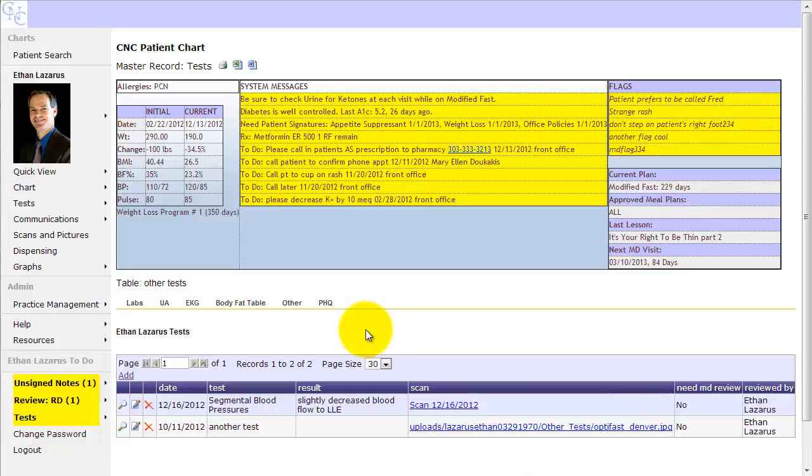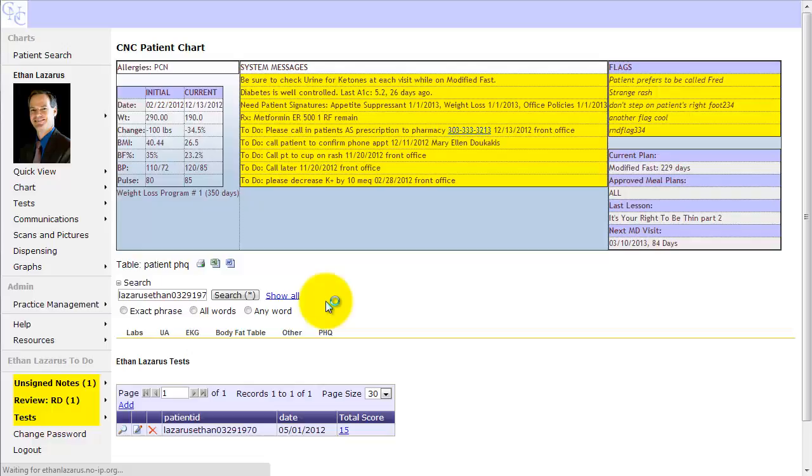Last but not least, in the tests bin, we have an area for PHQ. And you can get to PHQ directly from this subtab or, of course, from the left menu. Now, it's possible we'll add more testing options as time goes on. We've got plenty of room.